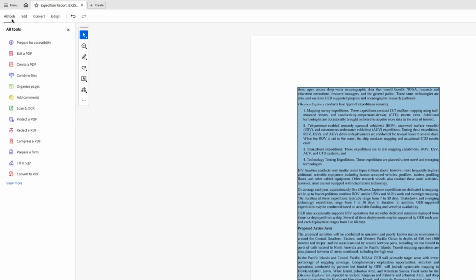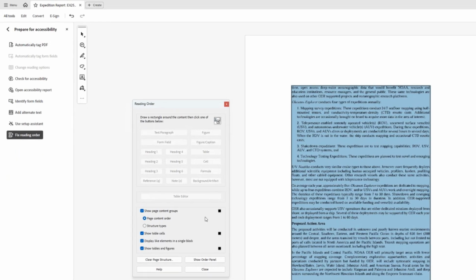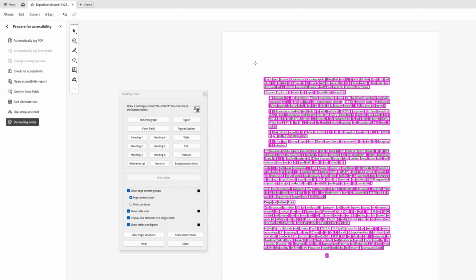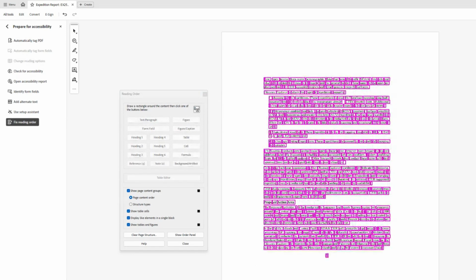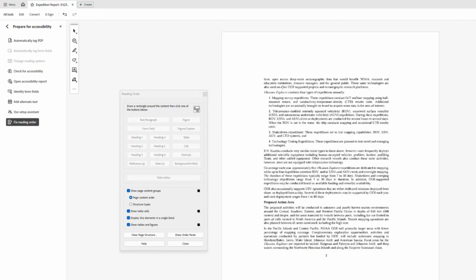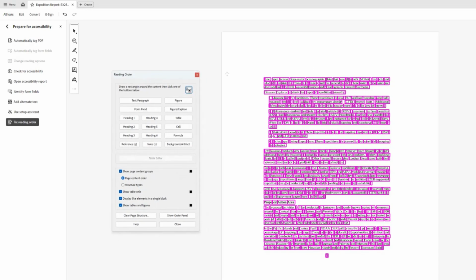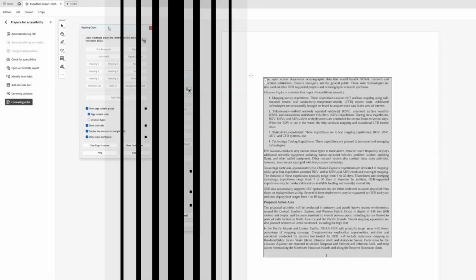And then if we go back to Prepare for Accessibility, pull up the reading order dialog box, we'll see that what was once being recognized as a figure now has discrete elements for each of the characters. From there, we can select what we wish to apply a tag to. We can select the text paragraph under the Fixed Reading Order dialog box, and it applies the text tag to what was formerly a figure.